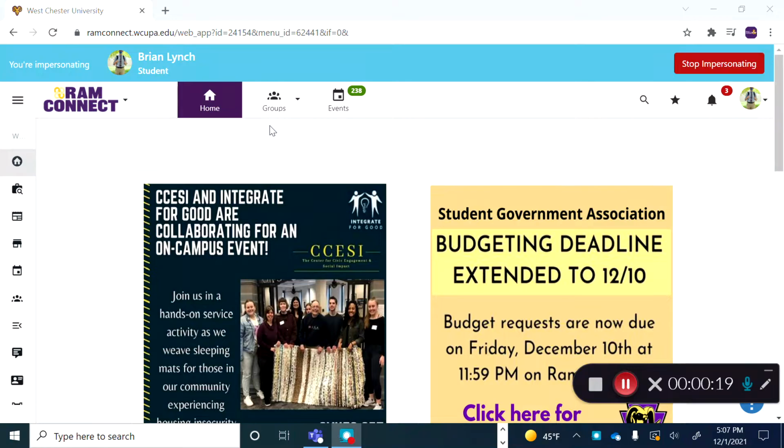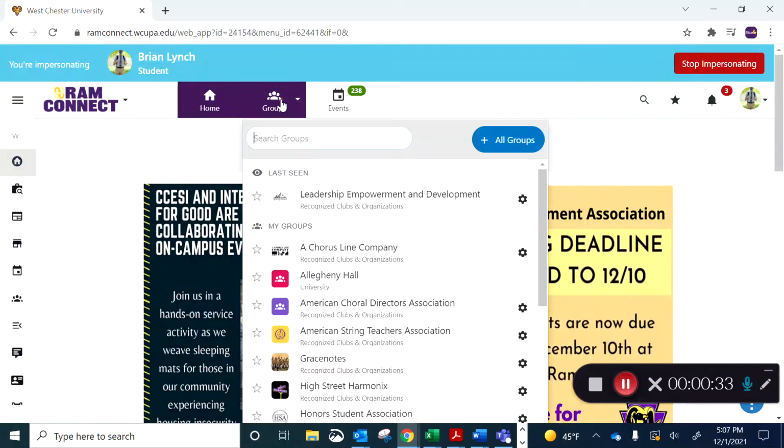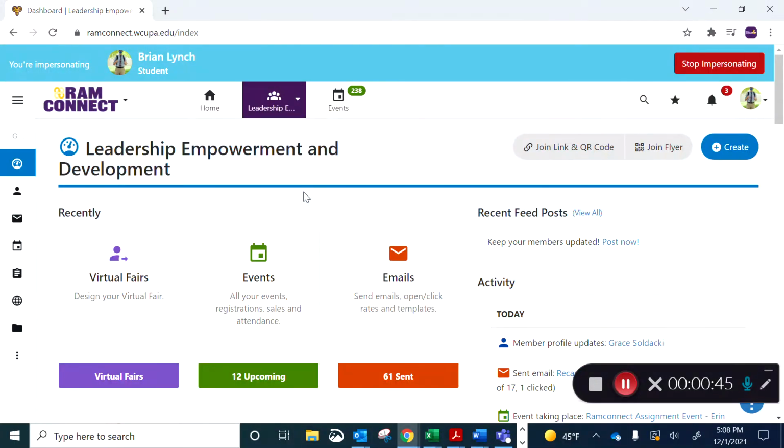First thing is you want to make sure that you are a current officer in your student organization's RamConnect portal. If you are not an officer, please reach out to involvement@wcap.edu or your previous officers to be added to the portal. You're going to click on Groups and find the group portal that you are looking to build the booth for. We're going to click on Leadership Empowerment and Development. It's going to bring me to the group's homepage.